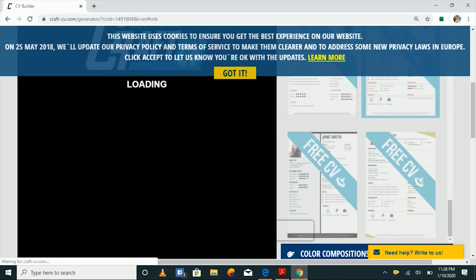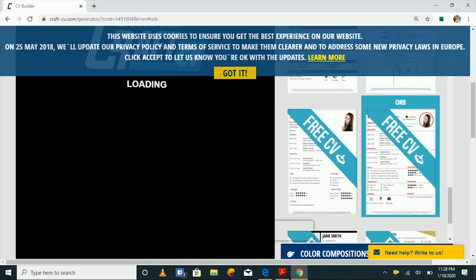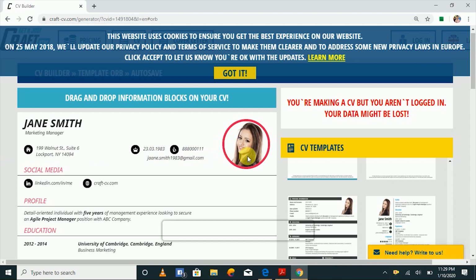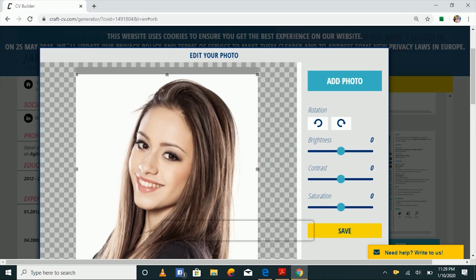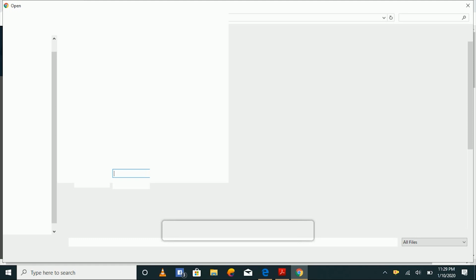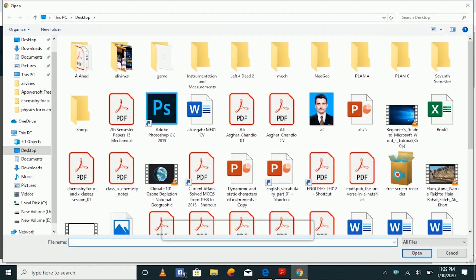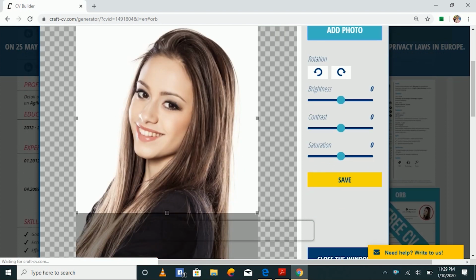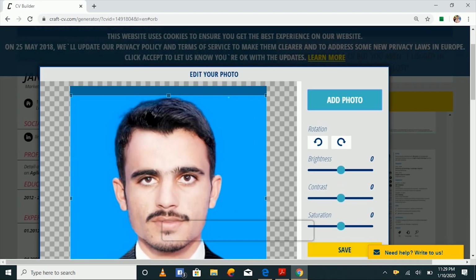When I click it, I will find a page like this one. Guys, if you see, this is the interface. Now you have to select a picture. You have to click on picture, and there is the option to add photo. You can add a photo from your desktop or wherever you have it saved. I am taking my own picture, and after clicking, I have to open it. When I open it, I will find my picture. Now you can see it.